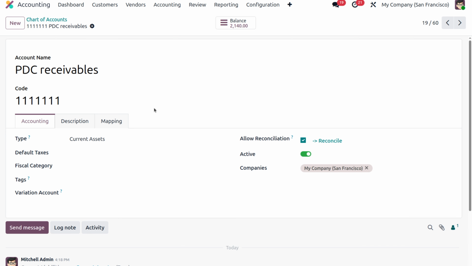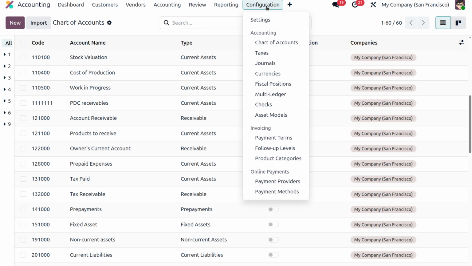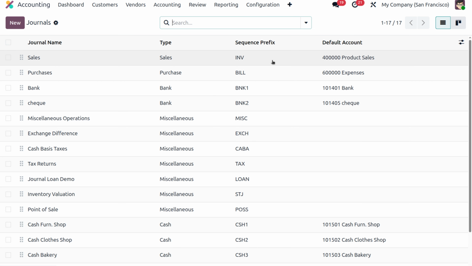And moving on to the internal link of the PDC receivable, there we have a code, and under the accounting, the type is set as current asset. And there you can also find that I'm allowing reconciliation. And there we have the description and mapping as well. So moving back to the chart of accounts, I'm moving to the journals. We need to set up a journal once we are going to create a PDC.